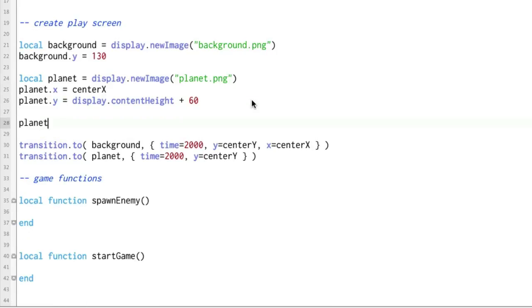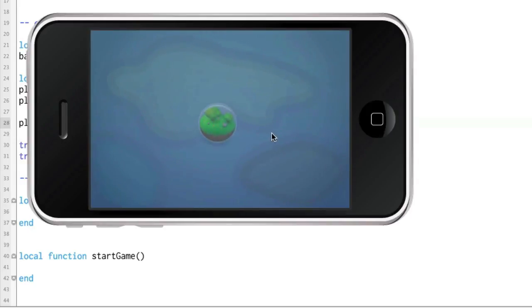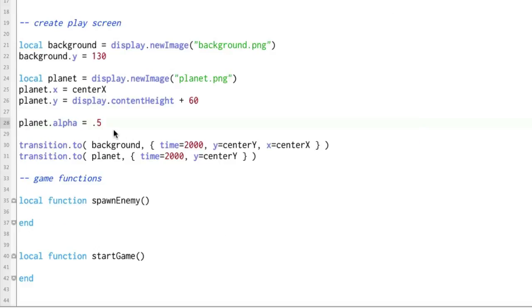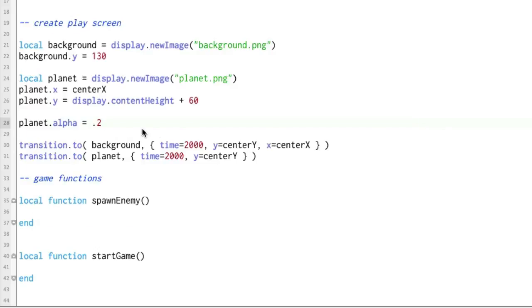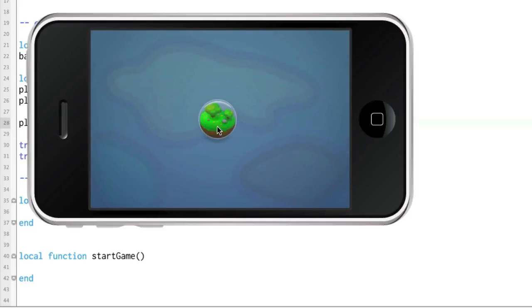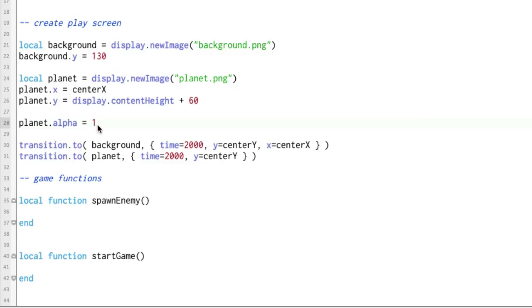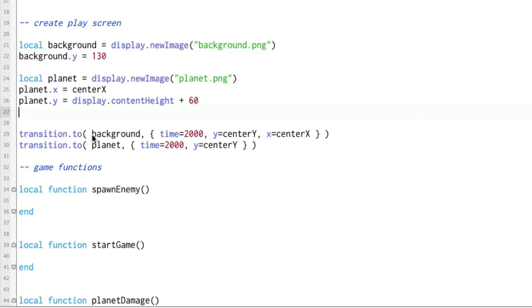Let's just say planet.alpha equals 0.5. Alpha is actually the opacity of the object, and you can see that it's much dimmer now. In fact, let's go all the way down to 0.2. The regular values for this are between 0 and 1, 1 meaning it's all the way opaque. The alpha is all the way on. That's the way it's supposed to look right there. So we've got this alpha thing that we can change, and we can actually change that inside of transition 2.